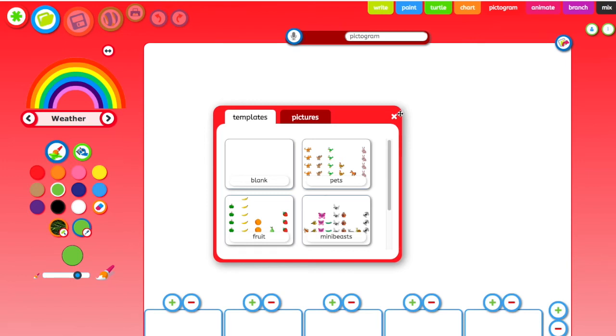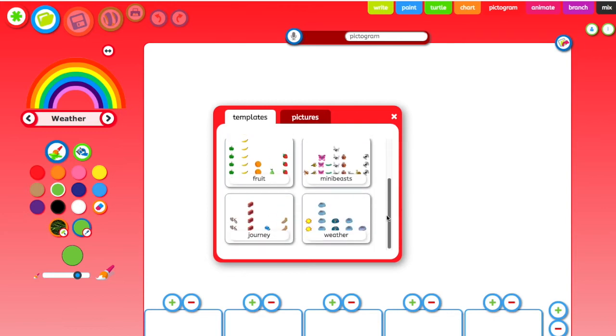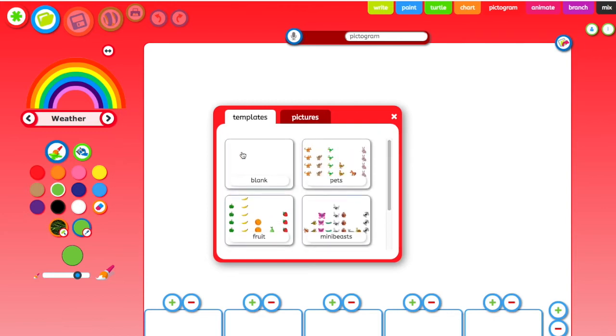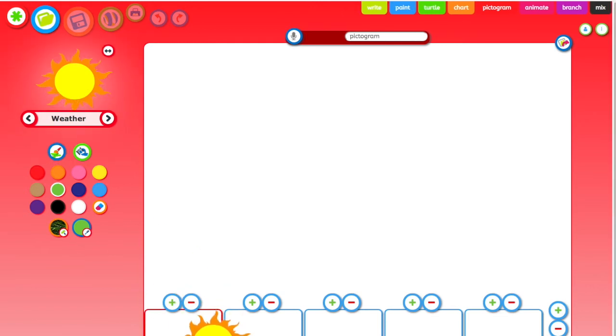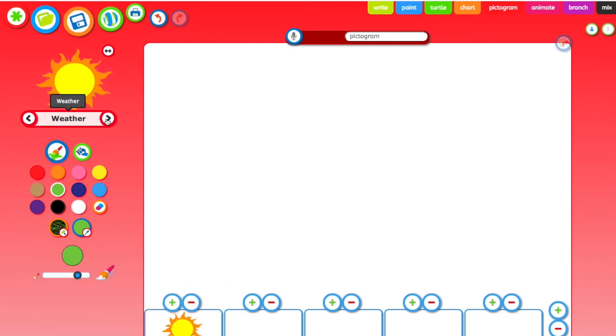So pictograms are like our bar charts, but instead of the bars, our data is represented by pictures. So I'm going to choose a blank one, though there are other templates available for them to use. So I'm going to create one now about the weather. So I'm going to choose my various weathers. I'll click on it, and then I can put it into the bottom there.